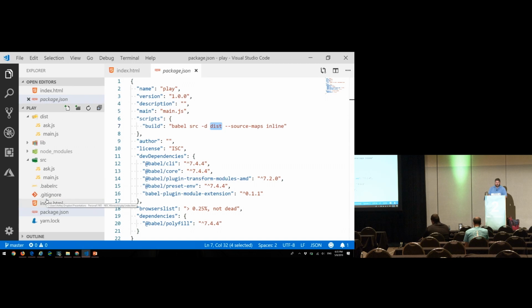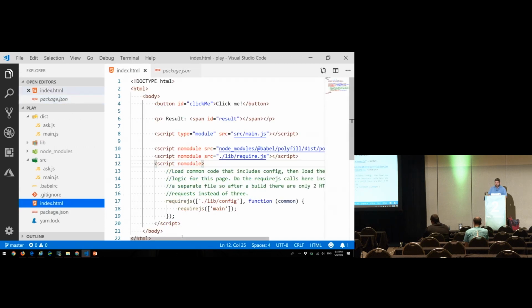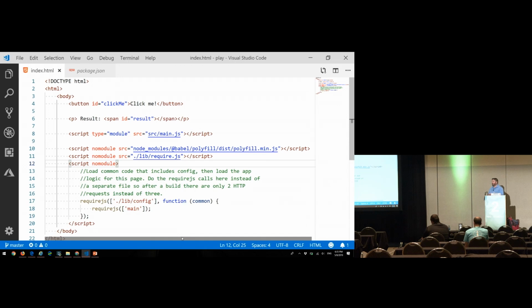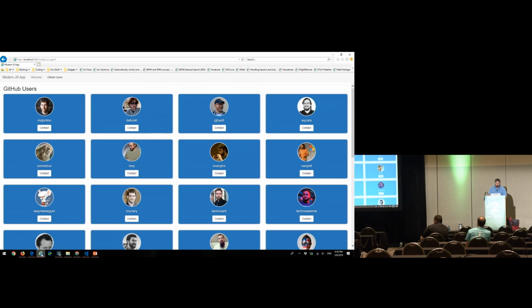Now, in my index.html file, I do a couple of things. I load Babel's collection of polyfills. This will bring things like promise into the browser so that older browsers know how to work with those things. Then I load require.js. Once that has loaded, I'll load in a very thin little config that I wrote for require.js, and then I tell it to load the main module. And notice that I say main. I don't say dist/main or source/main. I just say main.